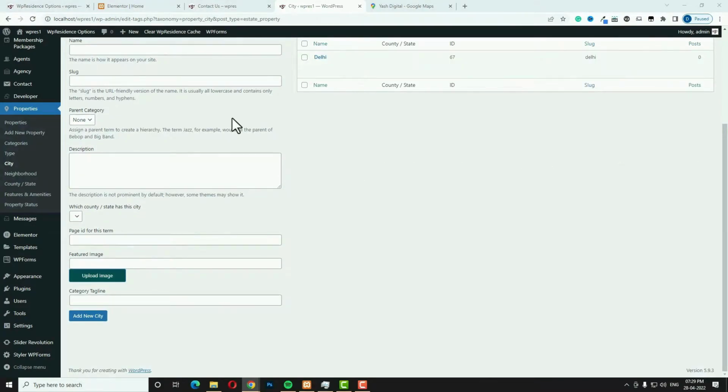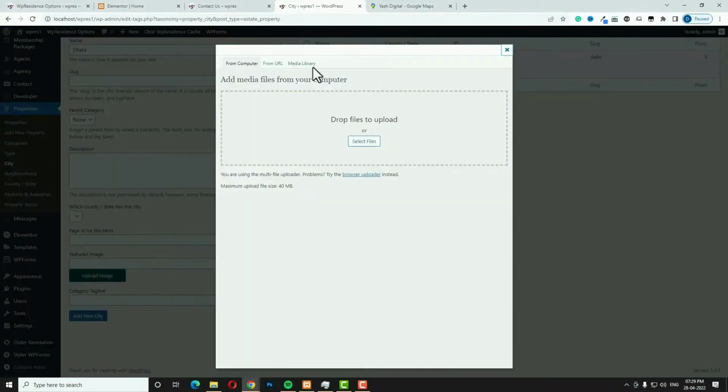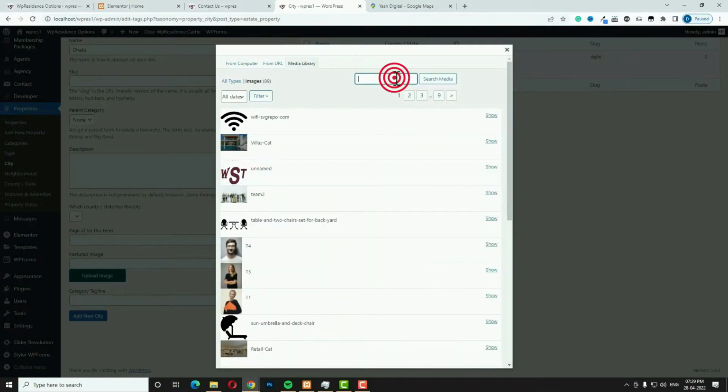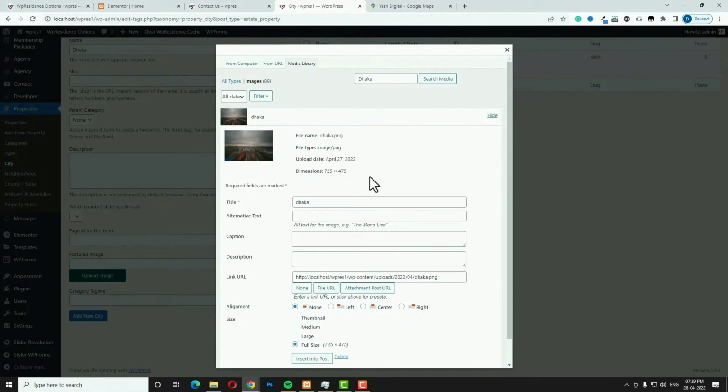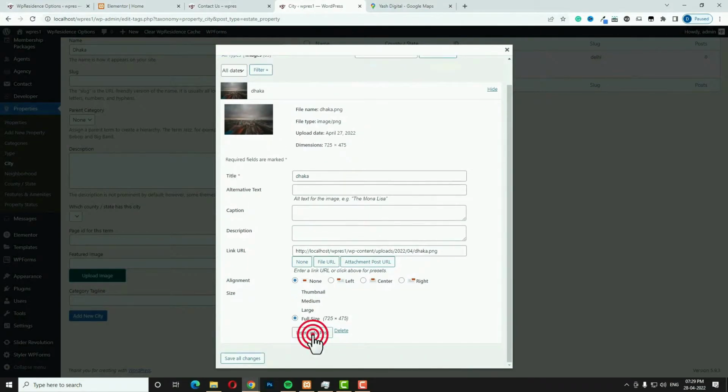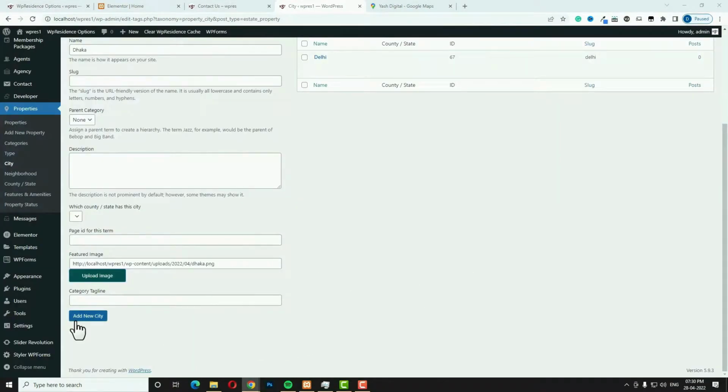Next one will be Dhaka. Again I have to click on upload image, click on media library. Let me search the image name as Dhaka, because I uploaded the image name as Dhaka only. As you can see here, it comes up. Click on insert into the post. Next I have to click on add new city.